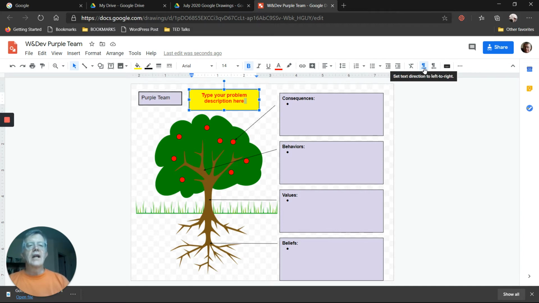I can set direction left to right if you're working with a language that goes from left to right, like English. Or I can do it from right to left if you're using various other languages that use a right to left type of text. For example, I think Japanese works right to left, maybe some Arabic as well. I'm not sure.